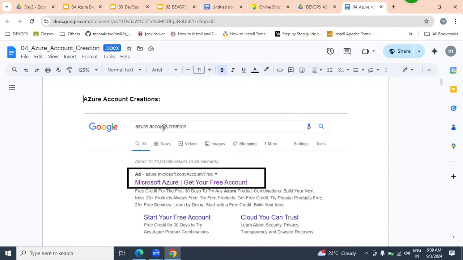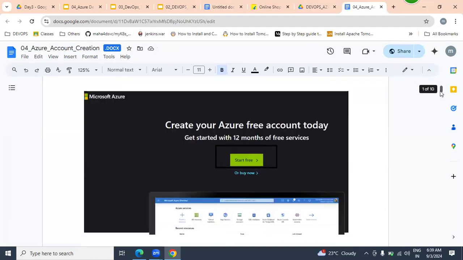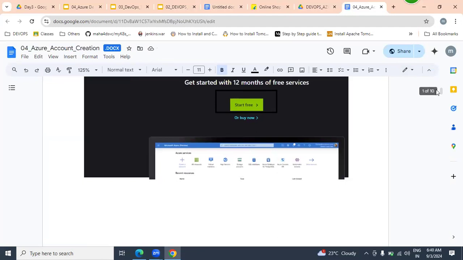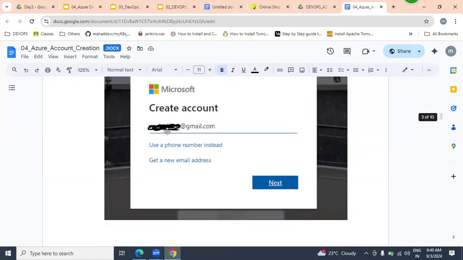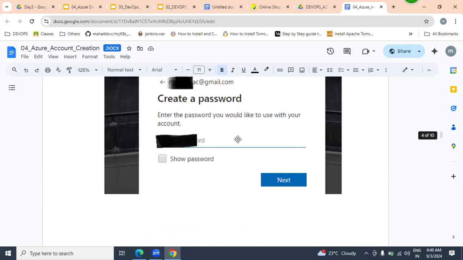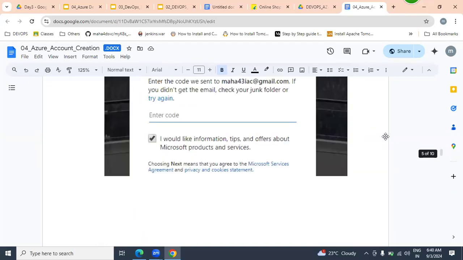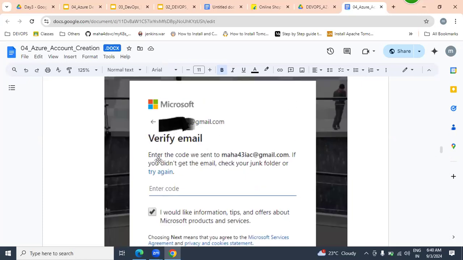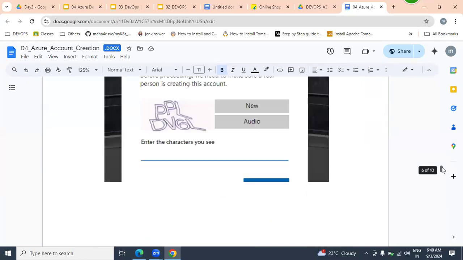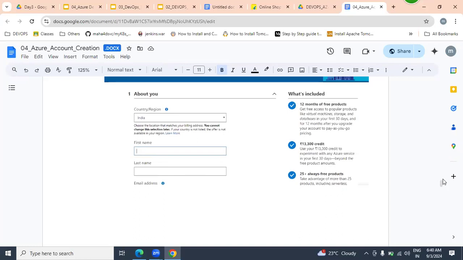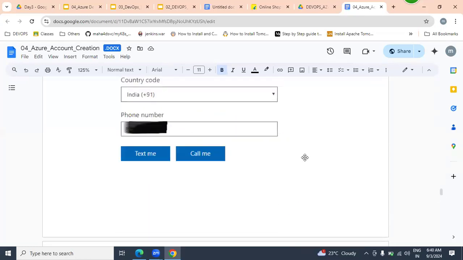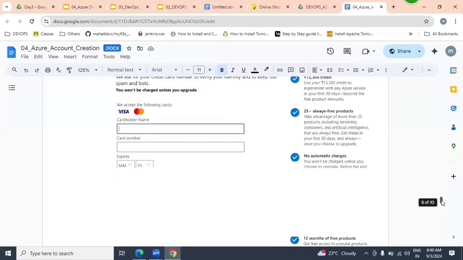Please Google Azure account creation, and open the very first link. Click Start free. If you already have an account, please log in, or else create a new one. Provide any working email address and a password, then verify with the verification code received in email, and the captcha. Then provide your first name, last name, phone number, and your card details.